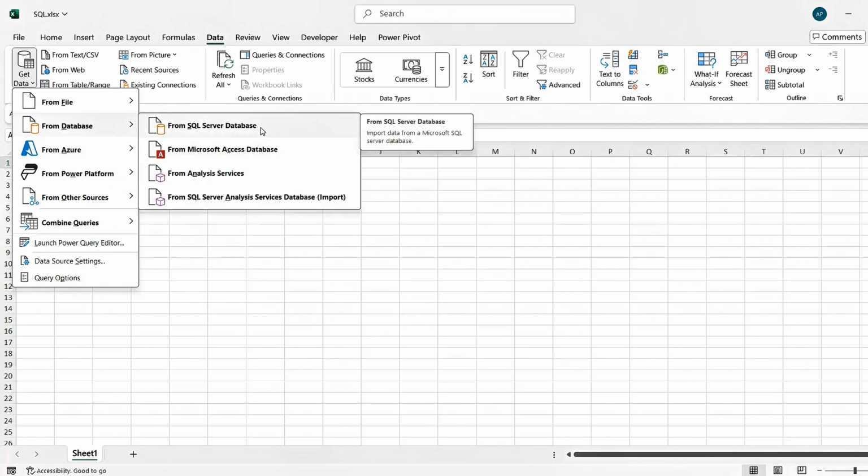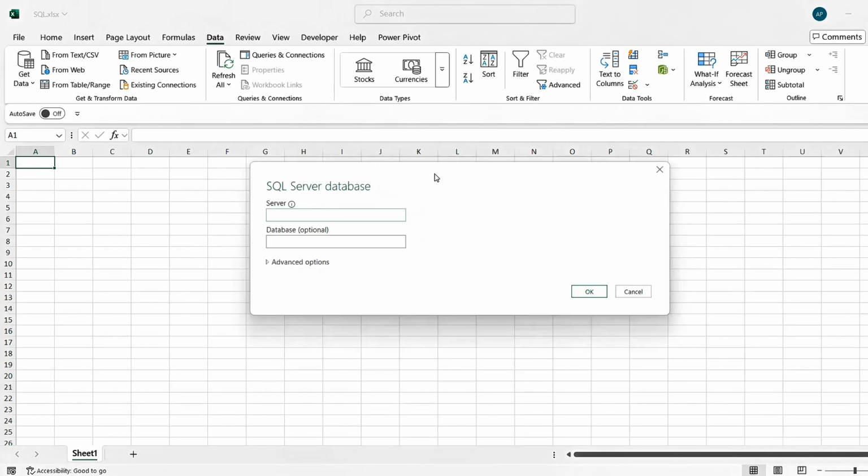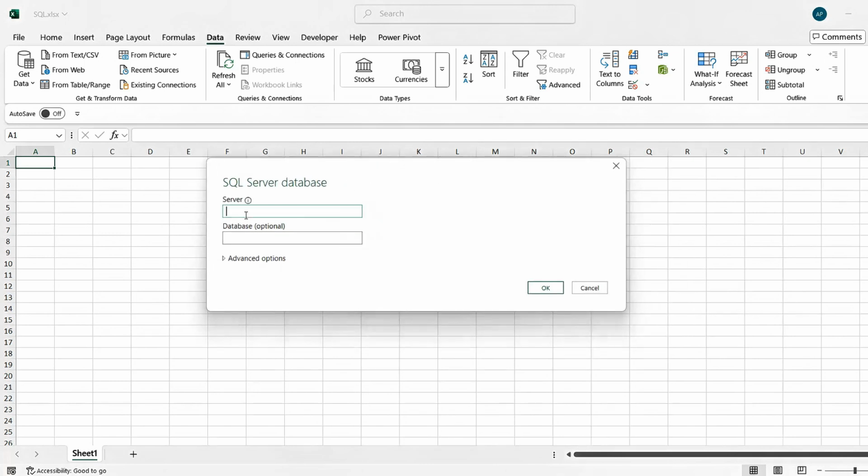This is our database from SQL Server. I'll click here, and once you click, you have to give the server name. If the server is not on your machine, obviously you have to type in the specific server here. I'm just going to type here 007. Then the database is optional, but we will write it. For me it's AdventureWorks 2019.